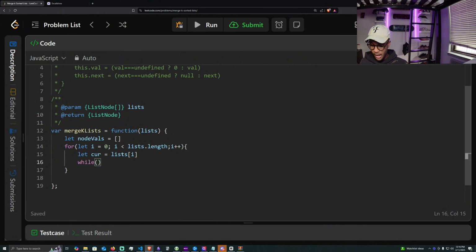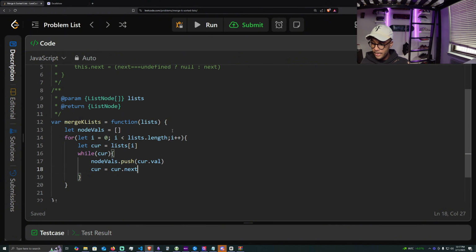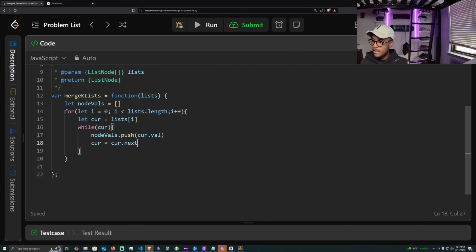So while cur is valid, we want to say nodeVals.push(cur.val), and we want to make sure to move cur up along the linked list so we eventually reach null. So cur equals cur.next. Perfect. So now this will give us an array of all the values that are in our k lists. Next, we have to sort them because they aren't in the proper order.